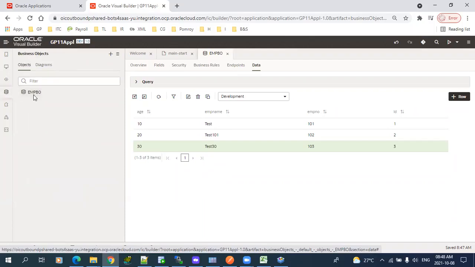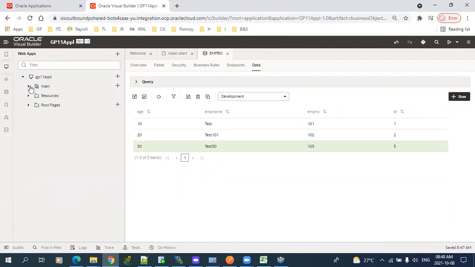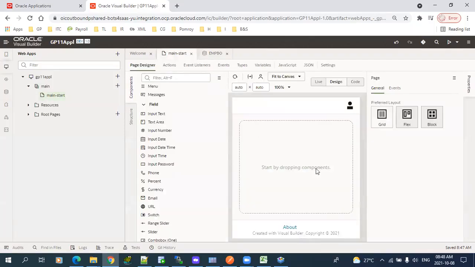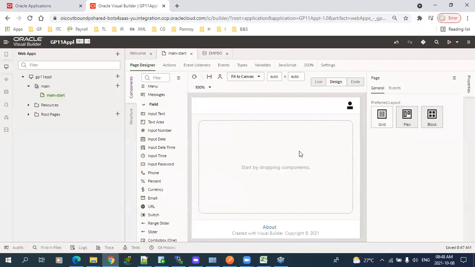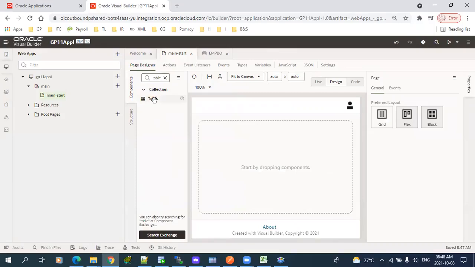As of now, we are using one of the tables. Just use the web application. This is a main start application. Just click on the same. So here, just select the table. I want to print my table data.